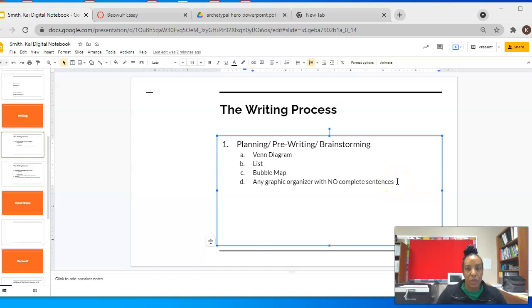Okay, so make sure your cursor is at the end of this line. We're going to hit enter 2 times to get that number 2. And we're going to the next step, which is drafting. Again, hit enter and tab. And I want you, when you think of drafting, now you actually start writing your essay. But I want you to plan to write the essay at least 2 times.